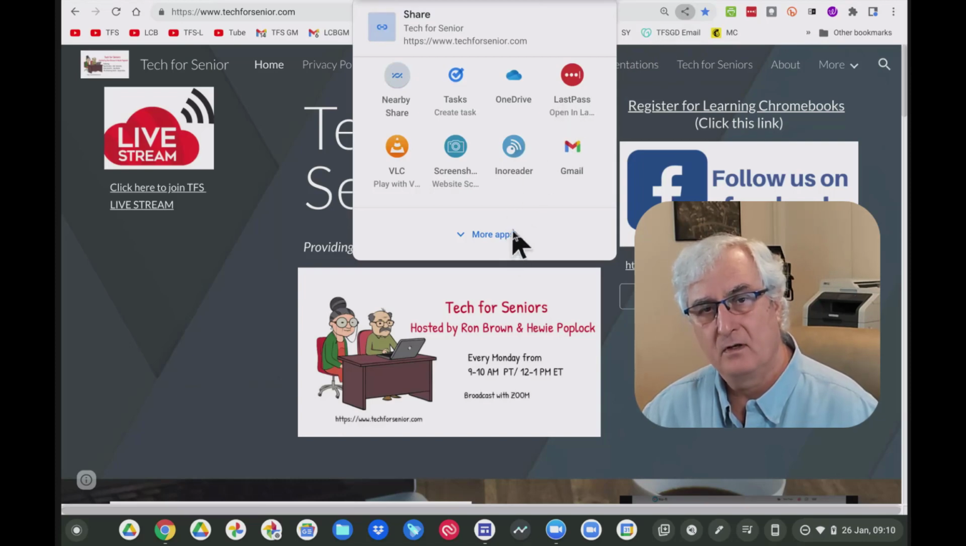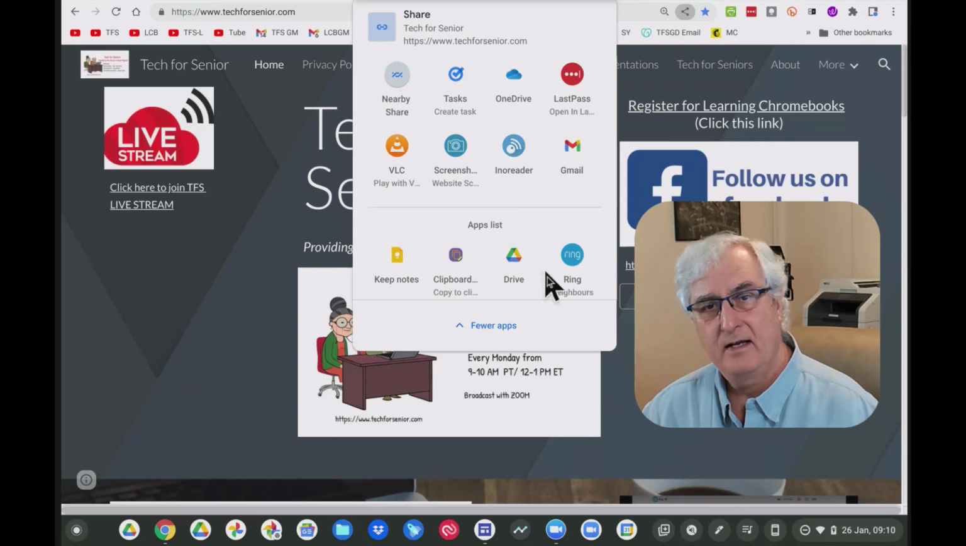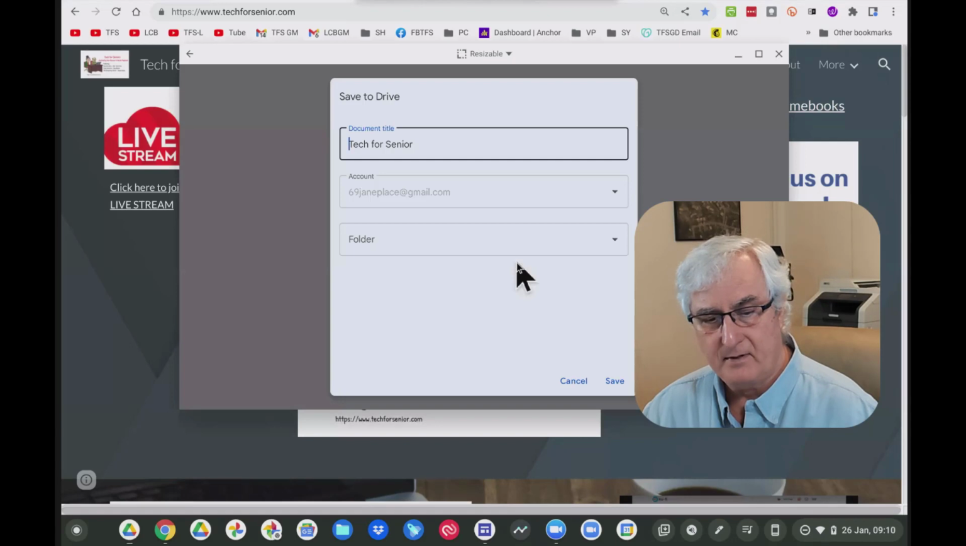Now let's also go down the list here, and let's go to More Apps, because they're not always right there. And you'll see, of course, I've got Google Drive. So if we click this, we're going to be able to save it right into Google Drive. So this is a cool feature.